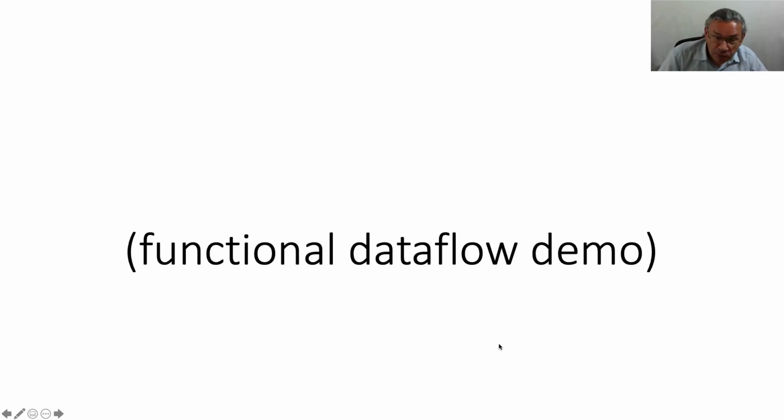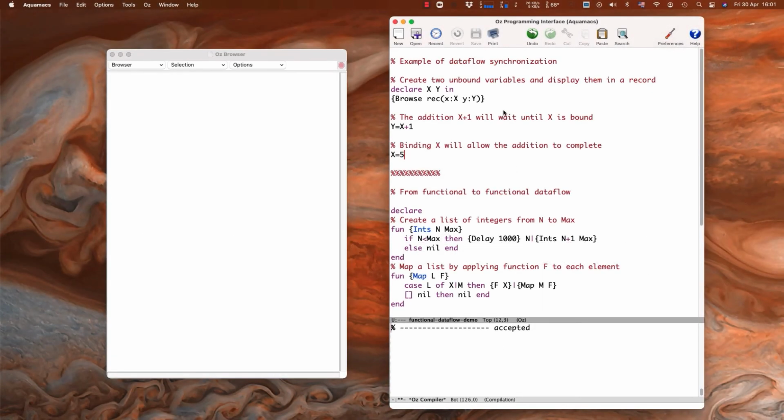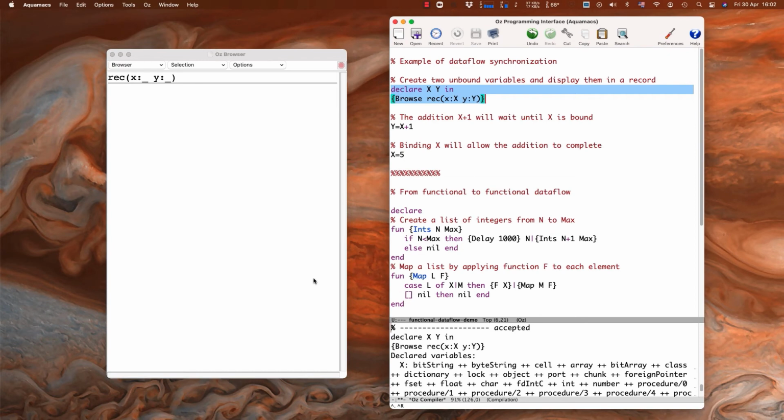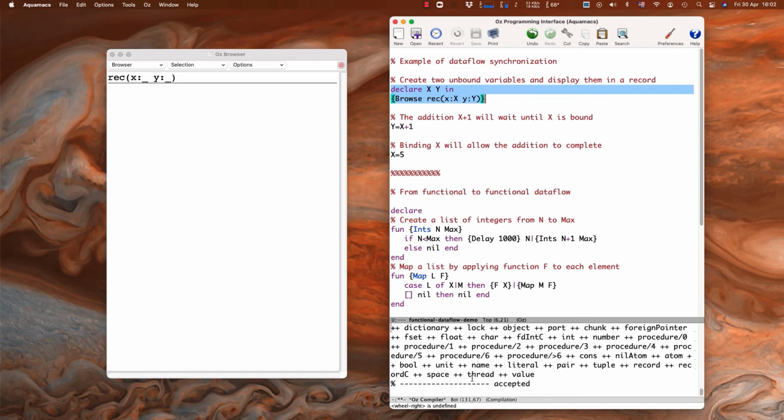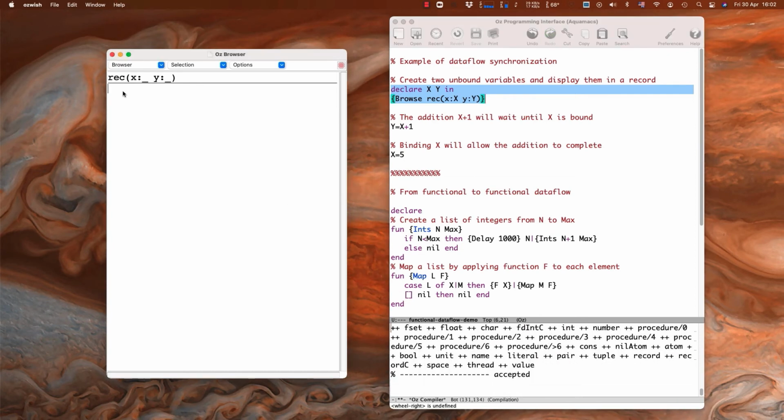Let me now show a demonstration. We give a demonstration of data flow synchronization. I first create two unbound variables, x and y, and I display them in a record. Notice when I select and execute this, it will execute in its own thread. Notice that the compiler has shown that it has accepted this, and I've displayed a record with two unbound variables.